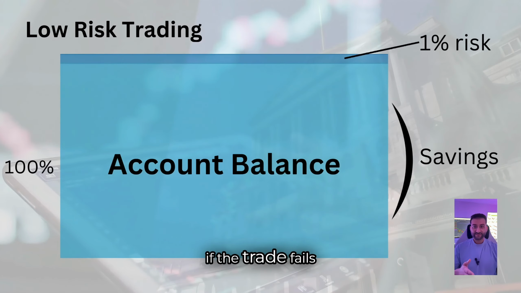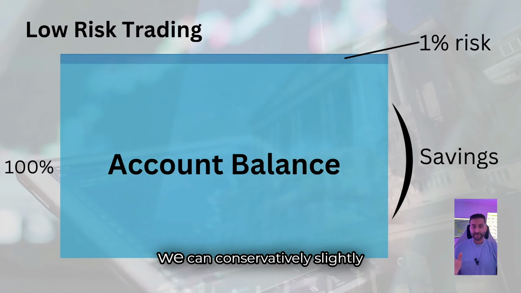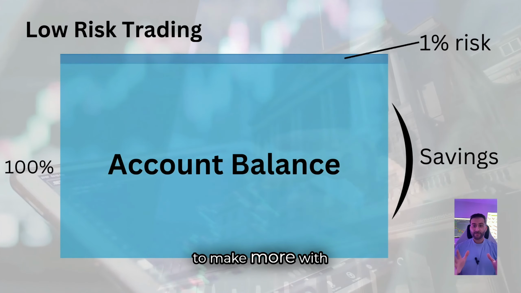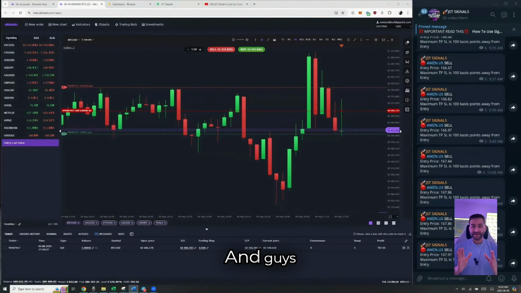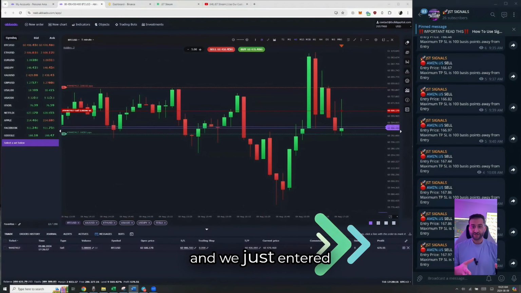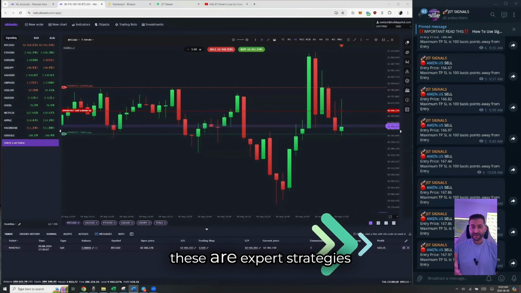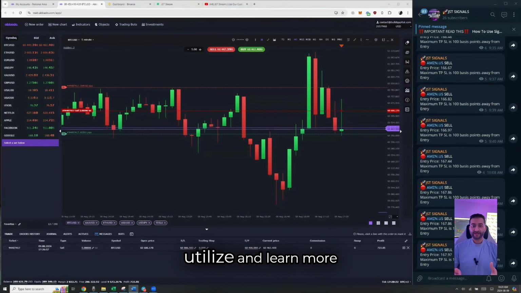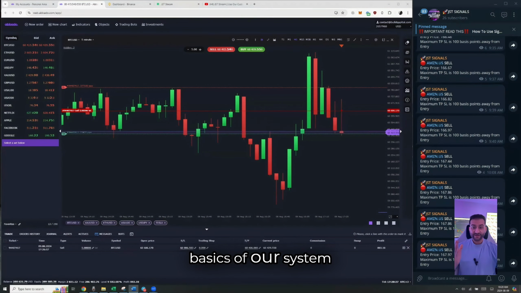This way, if the trade fails in the direction of the trend, we can conservatively slightly increase our risk to make more with less market movement. And guys, you can see we're already at around $700 in profit, and we just entered this trade. Now, these are expert strategies within an already working strategy that you can utilize and learn more from our videos, but those are the basics of our system. The signal comes, we take the trade, set our targets and stops, and repeat.